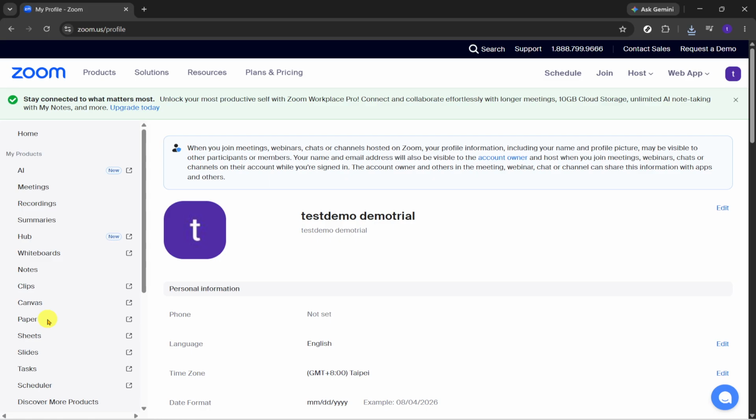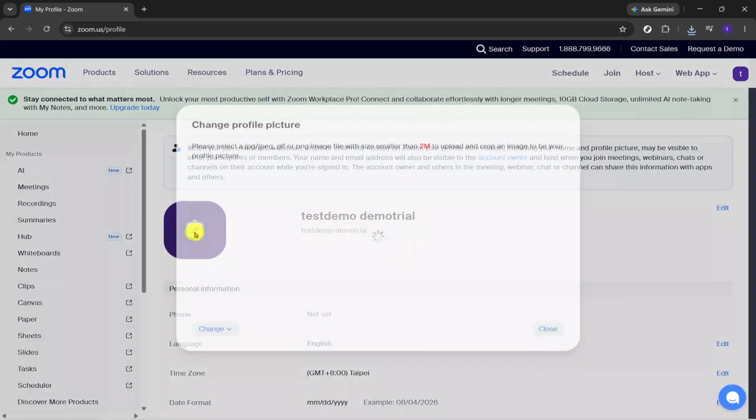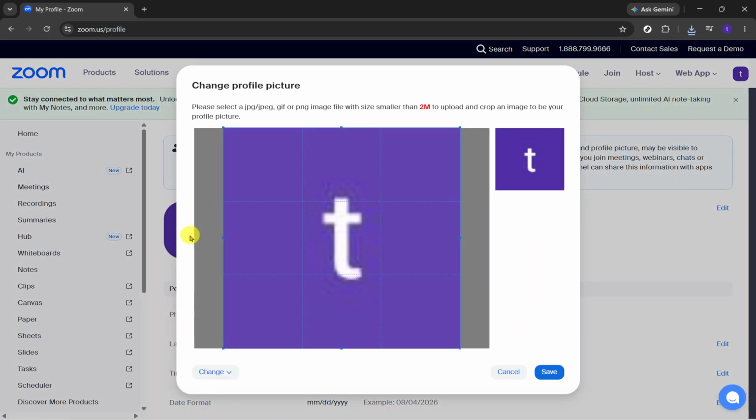Once you are in the account area, click on Profile again if needed. In some cases, Zoom may show a broader settings menu first, and selecting Profile a second time opens the detailed profile page. This is normal, so just continue into the Profile section until you can see your account picture and related options. From there, click on Change.